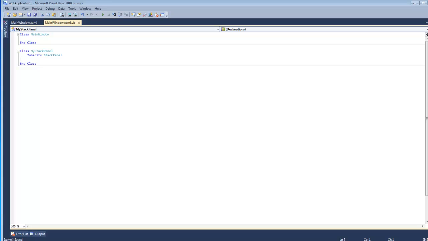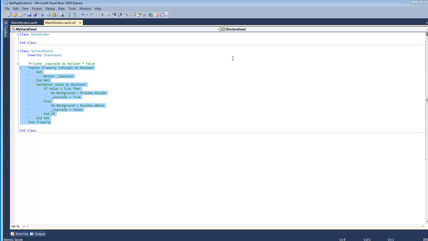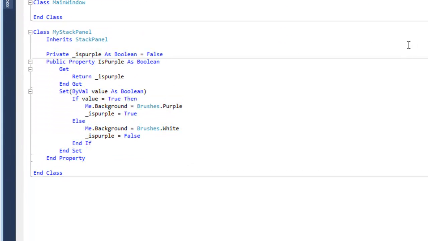So first what I'm going to do is I'm going to show you a custom stack panel that I have here, and I'm going to just put a simple isPurple property in it. And this is just a CLR property, not a dependency property. And so what this is going to do is it's going to change the background color of the stack panel to purple if we set it to true.